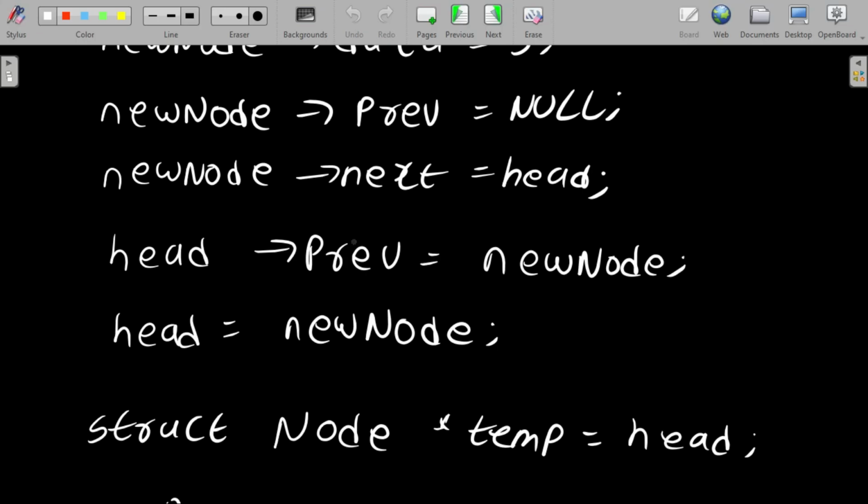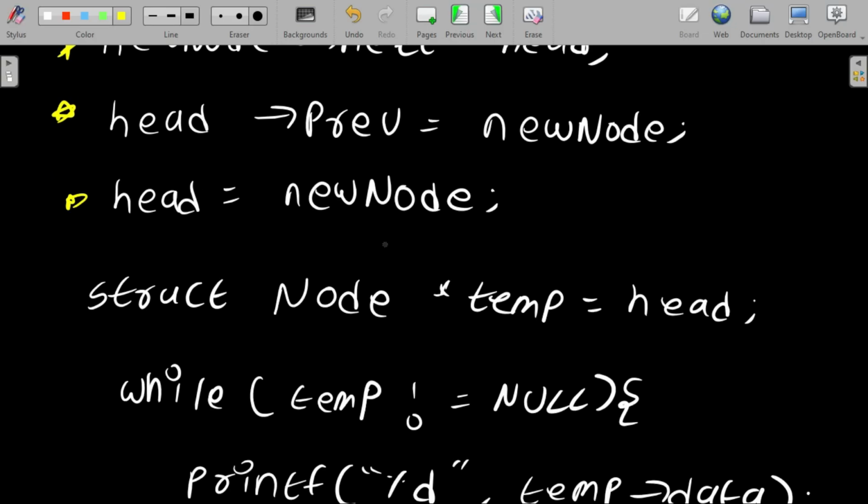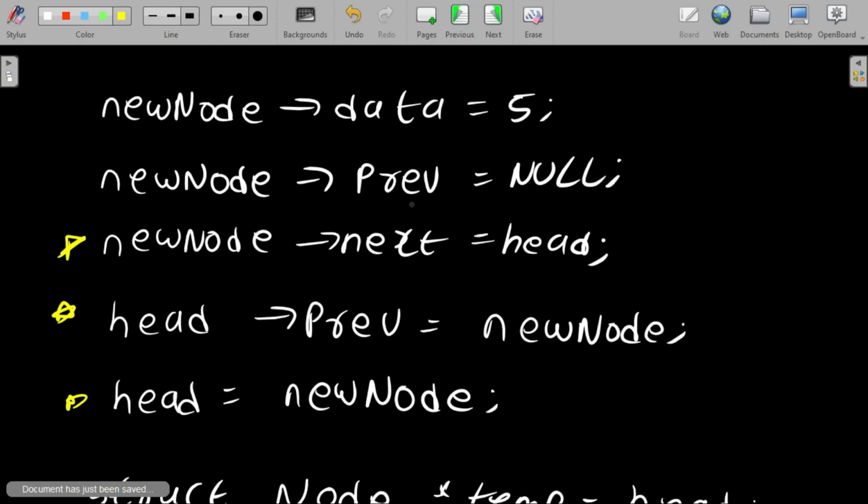So this is what we saw. Remember these 3 important lines. The first important line is new node next equal to head. Then head previous is equal to new node, and head equal to new node. These are the 3 important lines in this code. You need to remember them for insertion at the beginning of a double linked list. They are frequently asked in many interviews. So we have successfully inserted the 5 at the beginning of the double linked list.